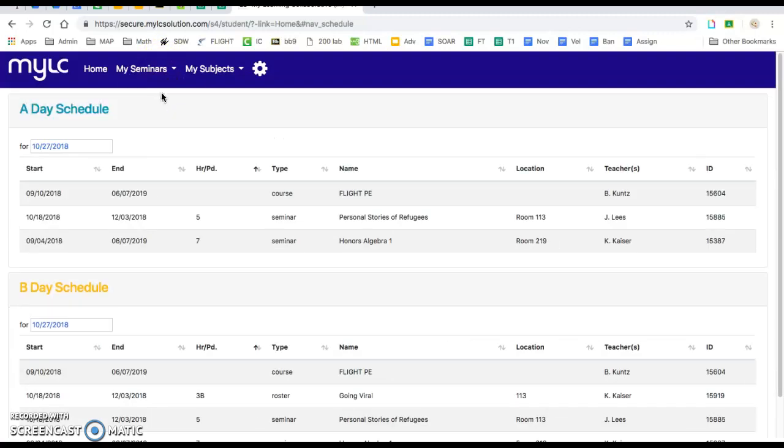If I want to look at my child's classes, I can click on my seminars, go into my schedule, and it'll show every single day what they are doing. It'll show A-Day schedule first, B-Day schedule second on bottom. These teachers are not always going to be accurate. Usually for teachers, it's going to say either J. Lees or K. Kaiser because we are the ones that create the classes because we're the MyLC admins.